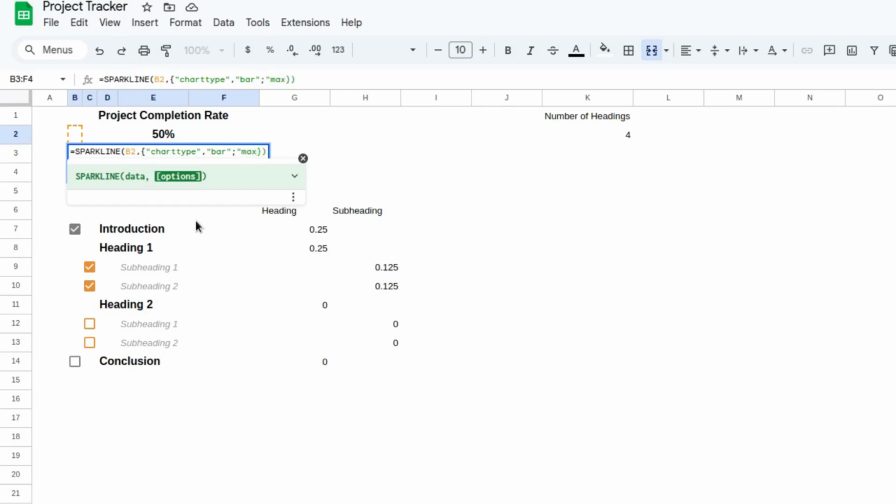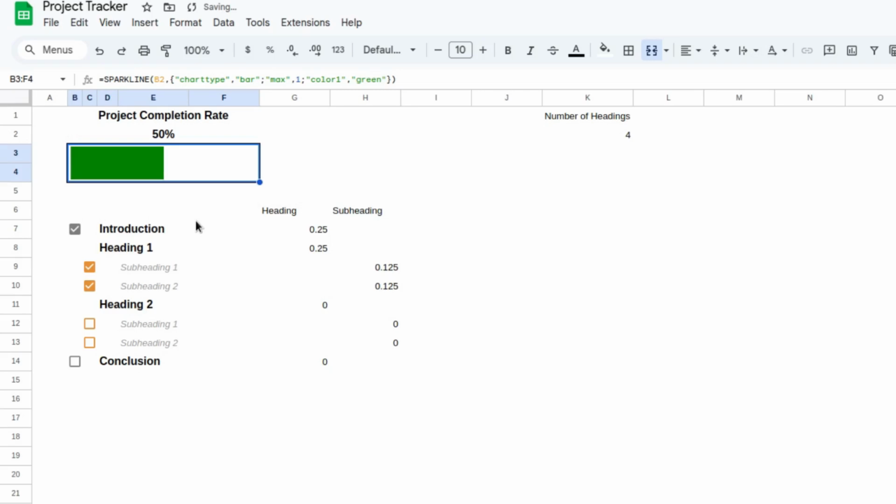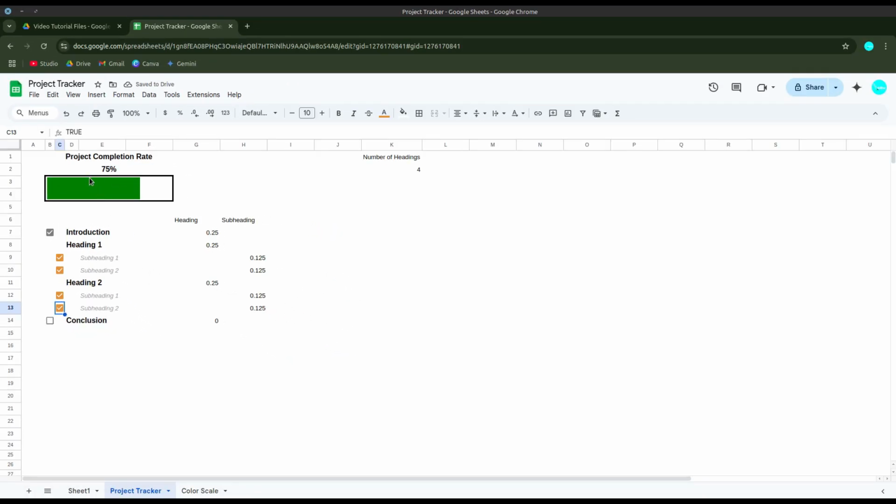quote, maximum number will be 1. Because it's a number, we don't put this into quote, semicolon, and again quote, color 1, comma, in quote, let's say green, and hit enter. As you can see, whenever we check our box according to this completion rate, it's changing the project completion bar dynamically.